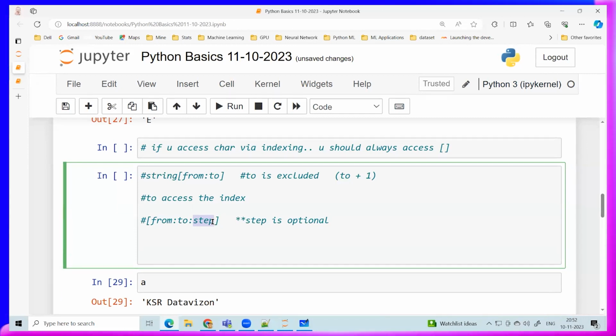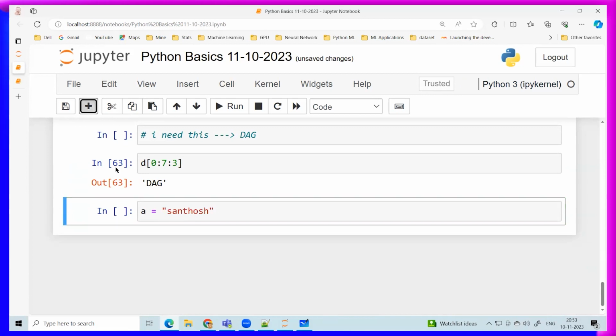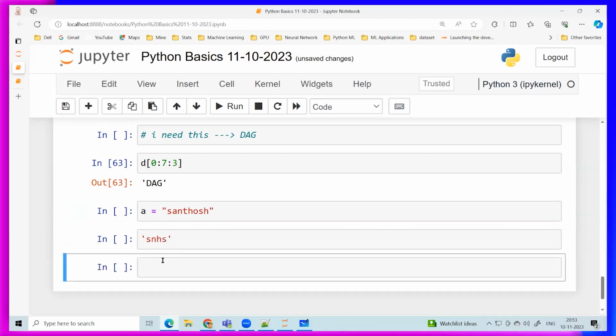Now what I will do, I'll give the name and I'll give the output. You tell me what is coming. Let's see who will answer this. A equal to Santosh, and the answer which I'm expecting is NHS. Now tell me, I need this answer. Tell me what is the index.